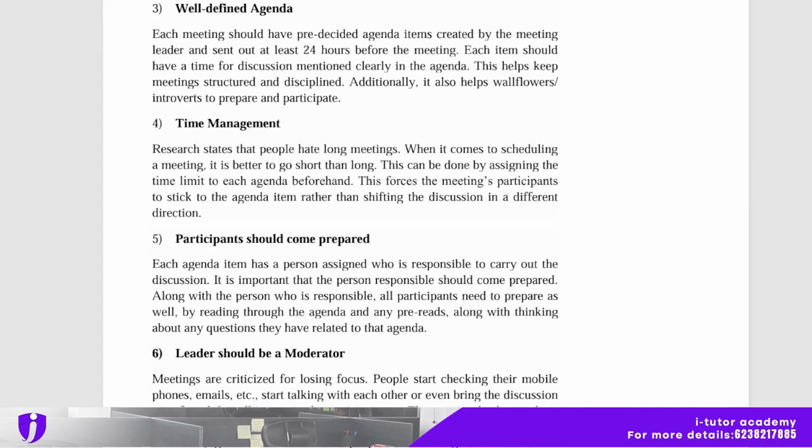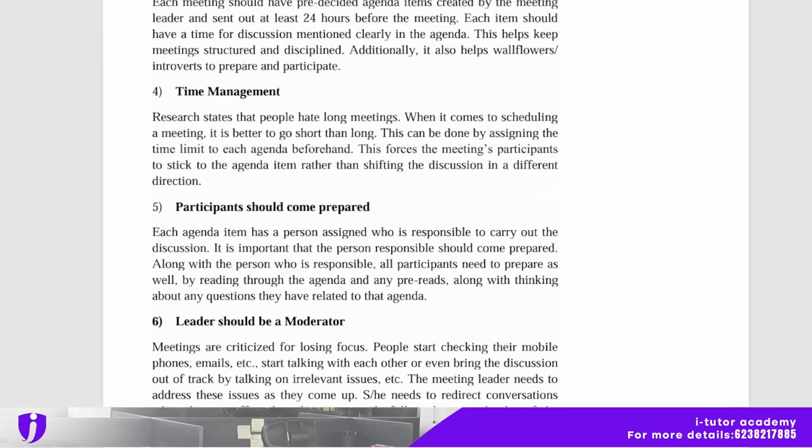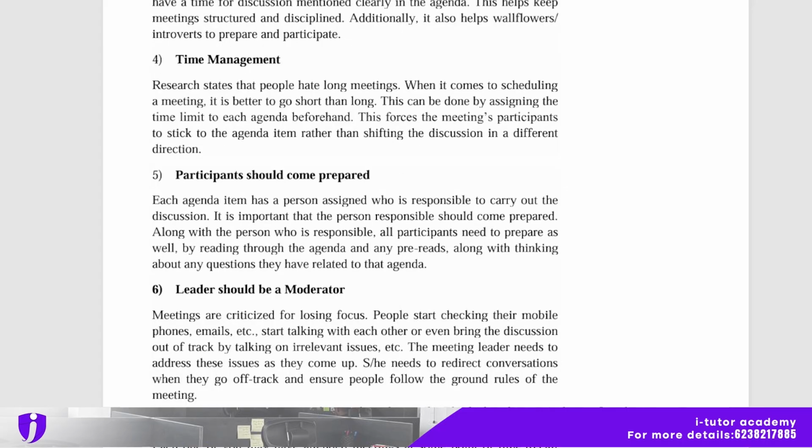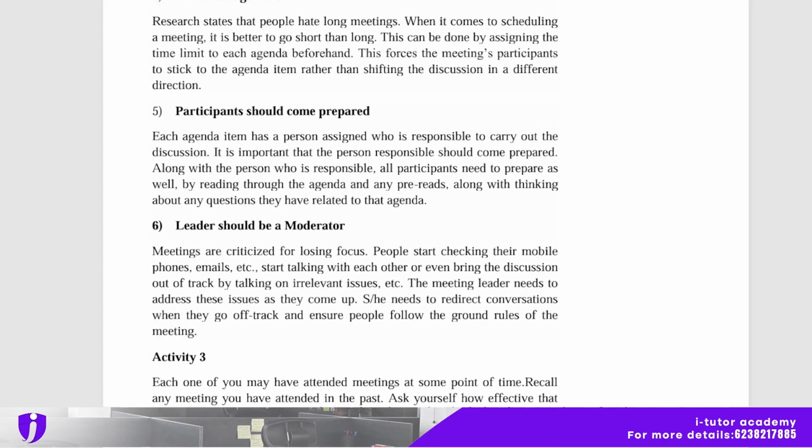Time management. Research states that people hate long meetings. When it comes to scheduling a meeting, it is better to go short than long. This can be done by assigning the time limit to each agenda item beforehand, and the participants should come prepared.